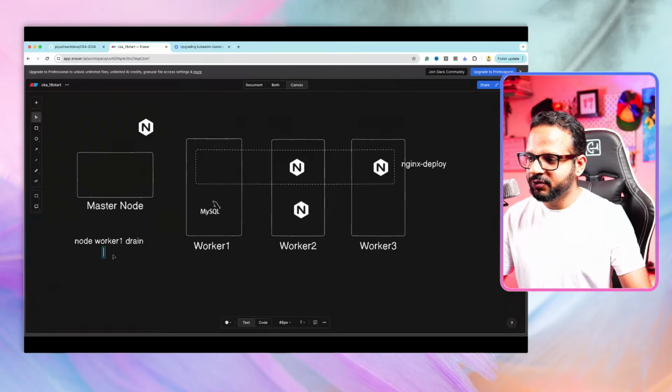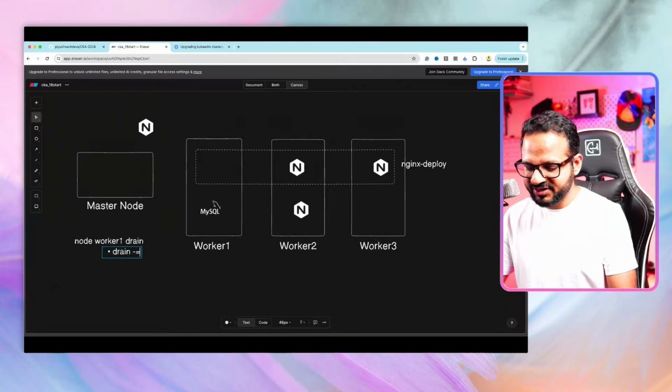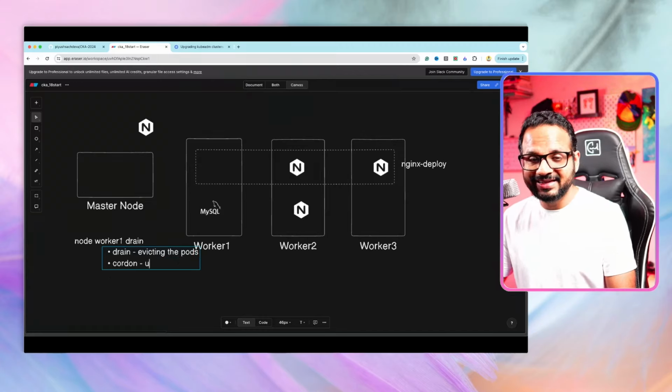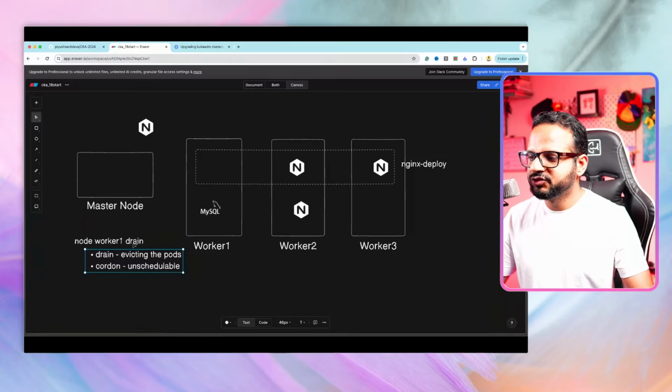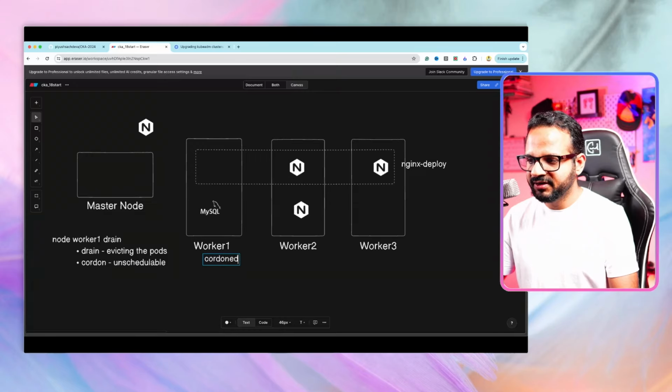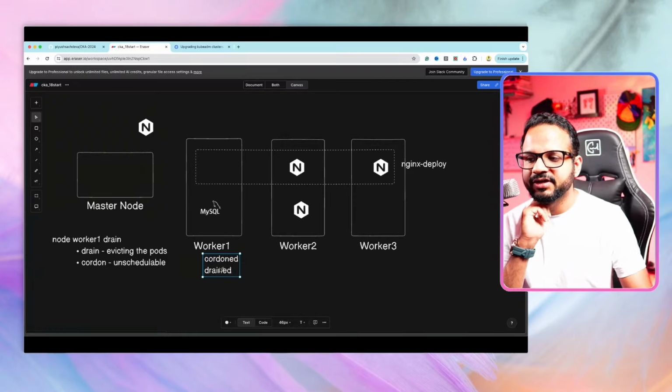Let me write it down over here. So it actually did draining, which is the same as evicting the pods. And we also cordoned the node. Cordoning means marking it as unschedulable, right? So with this command, we actually did these two things. Now this particular node is cordoned, that means unschedulable, and also it is drained, that means there is nothing running in this node.